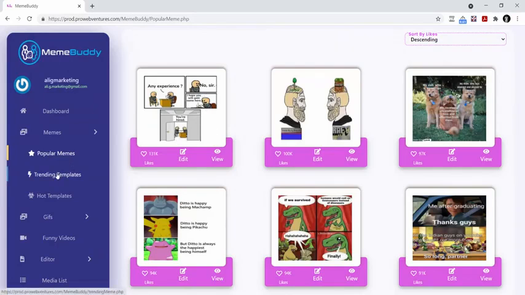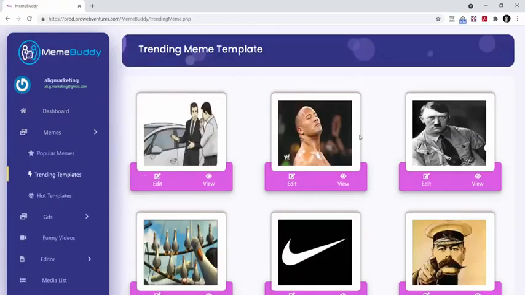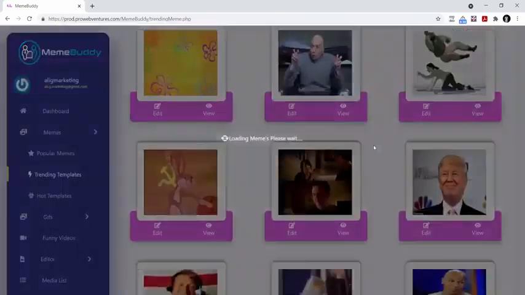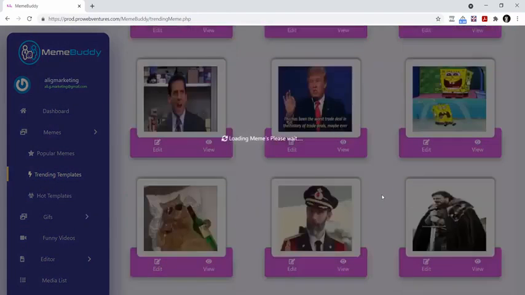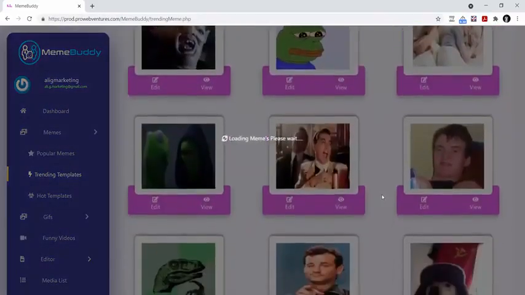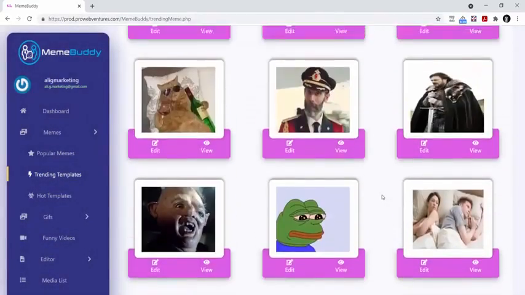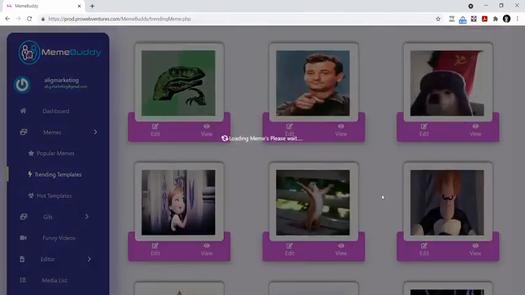These already have the text in there. But if you go to the trending templates, these are all templates that people use all the time. I'm sure you've seen some of them. Everybody's seen the cat one, right? The woman screaming at the cat that's at the dinner table. I personally have never seen a cat at a dinner table, but I guess there's always something, right?